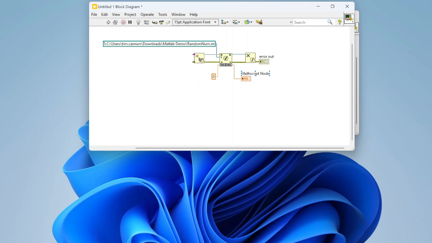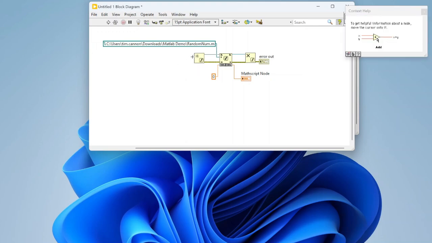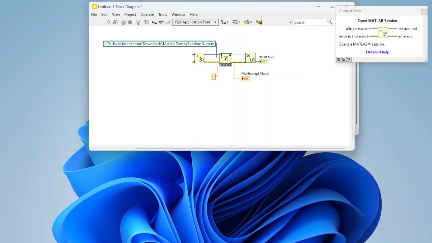On the open function, this is a little different than the Python node open function, where here the only input is a release name. That would be the release name for the version of MATLAB that you want this to run on. This is actually an optional field. If you notice in the context help, it's not required that you wire this in. If you do not wire in a release name, it is going to execute your MATLAB code on the newest version of MATLAB that's installed on your computer.